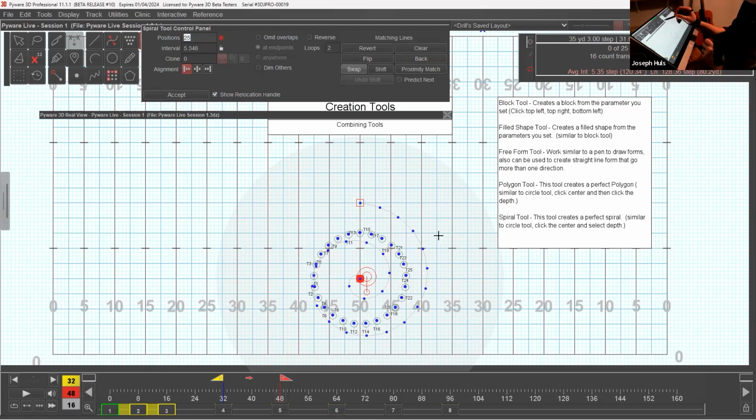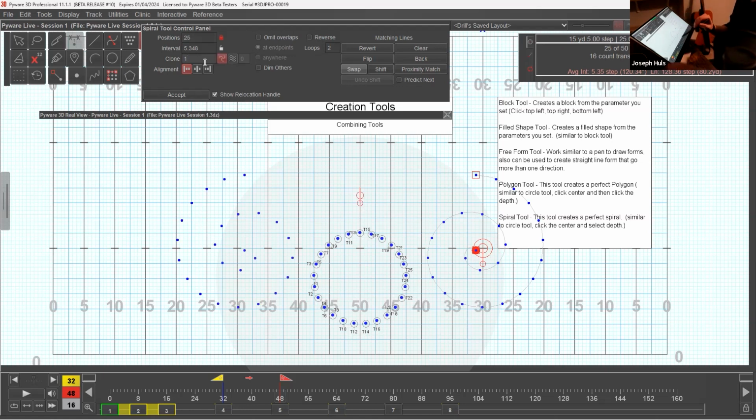And then there's some other options up here with interval and that sort of thing. There's other things like clone. If you were creating a form on this side of the field with these performers over here, and you wanted it to show up on the other side of the field, kind of mirrored at the 50, you can clone it once, and then it'll be cloned a perfect symmetrical form on the other side of the field, reflective. So there's a couple other little things that you can play with there, which is kind of cool.